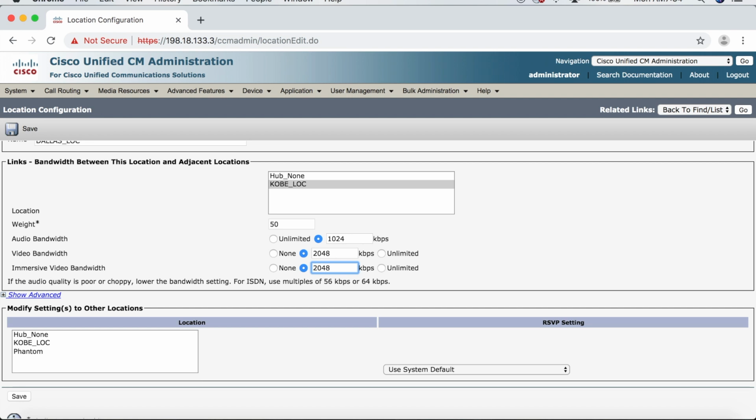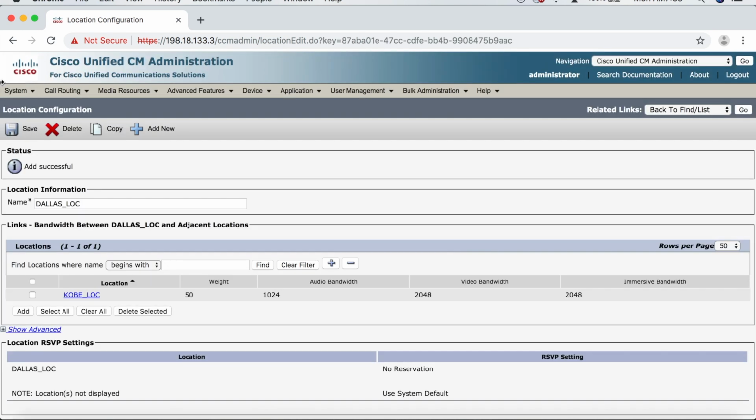Now, in a normal production environment, these totals could be much more, of course. But really, it all depends on 2 things. A, what are your WAN capabilities? And B, how many calls do you want to be able to support across the WAN link at the same time? Okay, so we're going to save those settings. And notice now, if I'm calling from Dallas to Kobe, these are the bandwidth limitations, again, for simultaneous calls going across the WAN. And just like with regions, when we configure from Kobe to Dallas, for example, it will automatically configure the settings in reverse from Dallas to Kobe. So we're pretty much set here.